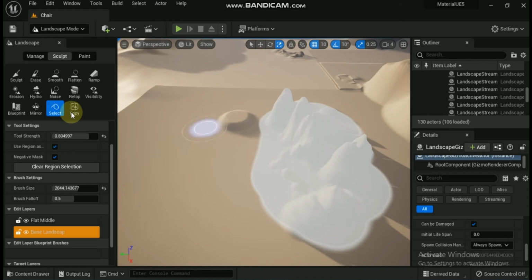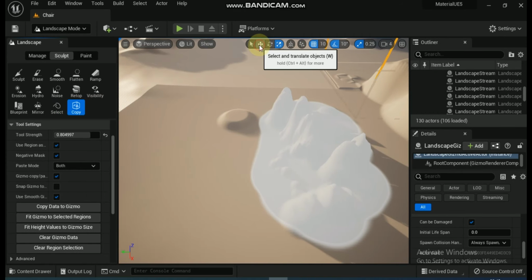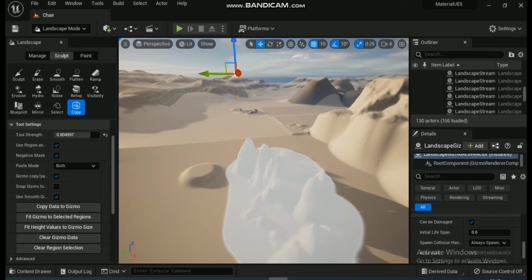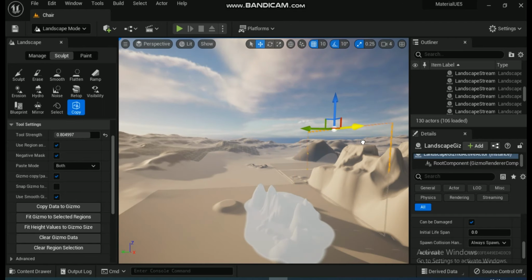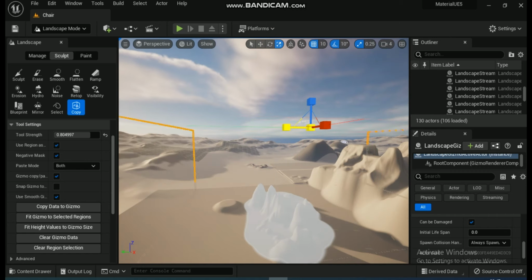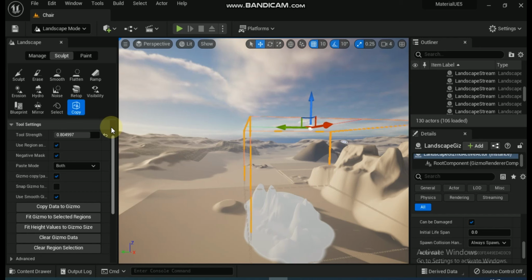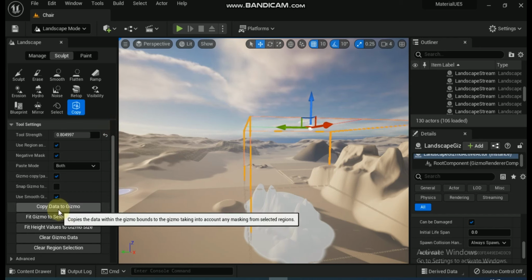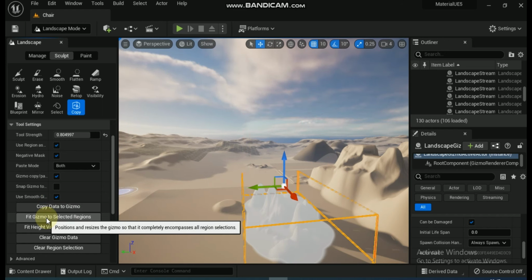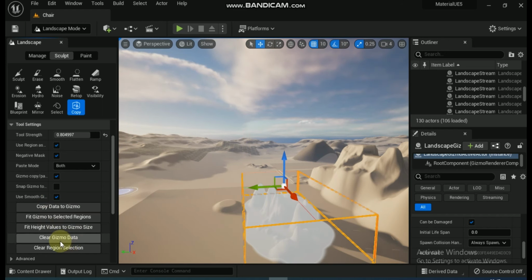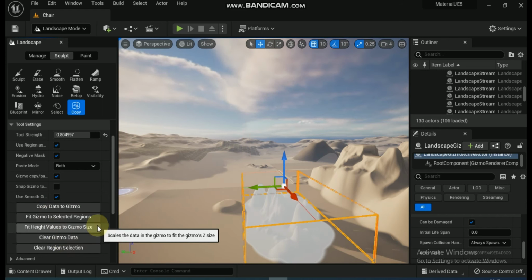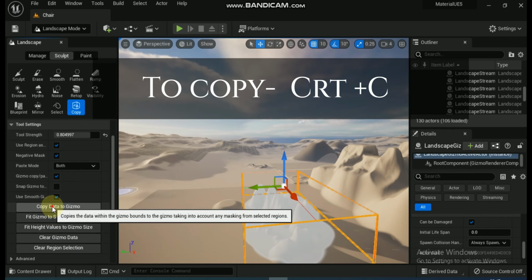Select the Copy-Paste Sculpting tool. The gizmo will become visible in the viewport. Click the Fit Gizmo to Selected Regions button to position and size the gizmo so that it encompasses all selected regions. Move, rotate, and scale the gizmo so that it encompasses the portion of the landscape you wish to copy. Click the Copy Data to Gizmo button to transfer the data for the selected region of the landscape within the gizmo's bounds. Pressing Ctrl+C performs the same function.